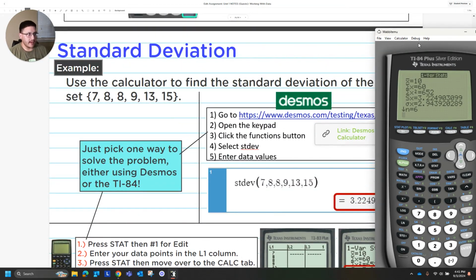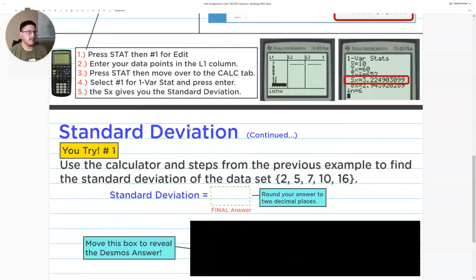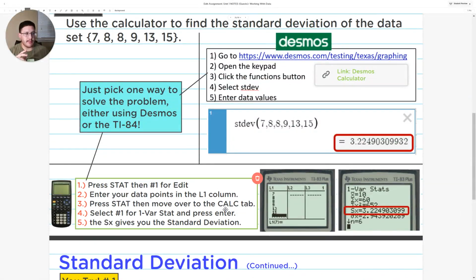That's it for the example. All right, here's the You Try. If you would like, go ahead, pause the video, and try this on your own using the steps that I've given y'all up here.